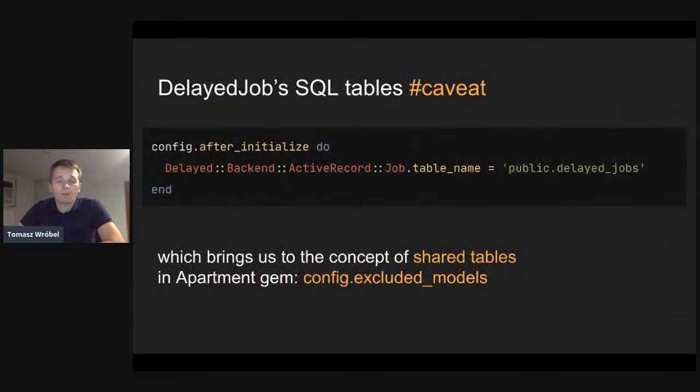Okay, delayed job. Another piece of software that some people use, but not everyone, of course. It's used to process background jobs, and it stores the job data in an SQL table instead of Redis or whatever. And the interesting situation is that you need to decide where to put the job data for a specific tenant. Do you have a separate jobs table for each tenant? Then that would mean you would have a worker which needs to query all these tables, or have a number of workers, meaning the number of tenants you have. So that would be problematic.